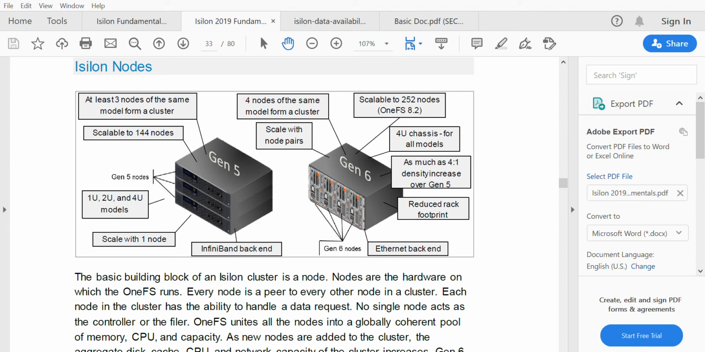The answer to that is yes, you can. You can mix X series, NL series and S series into a single cluster. To do that you will need a minimum of 3 nodes of each model. Let's say you have 3 X series nodes in a cluster and you want to bring in a new NL series to that cluster, then you will need a minimum of 3 nodes at the first addition. After that you can scale with a minimum of 1 node. So this is the rule to form a cluster.